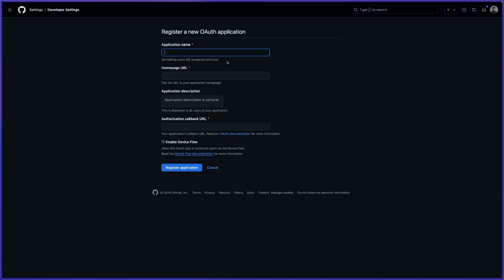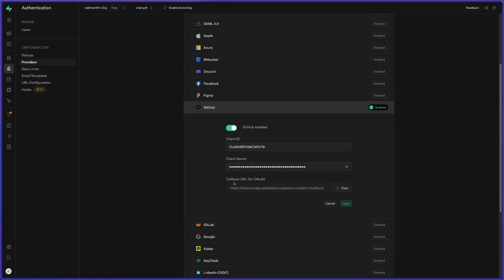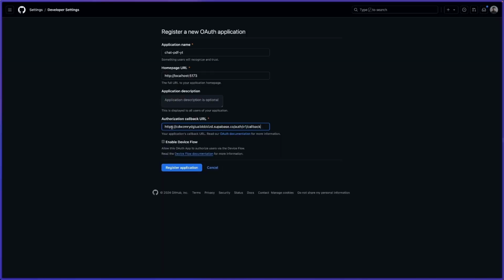The application name can be anything. I'm going to name it chat-PDF-IT. The homepage URL is the root page of your application. Since we are on localhost at the moment, we can just do this, localhost:5173. Application description is optional. So for the authorization callback URL, we can go to Supabase and we have that over here, callback URL. We're going to copy that and we're going to add it over here.